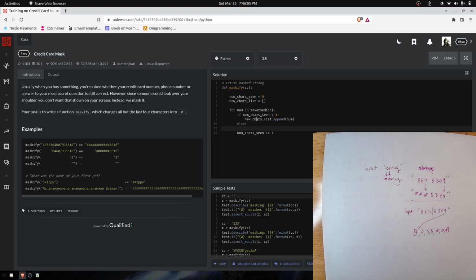Okay. We want to append a number sign. Okay. And then at the end, we want to flip our array and turn it back into a string to return it. And I'm going to do that all in one line.